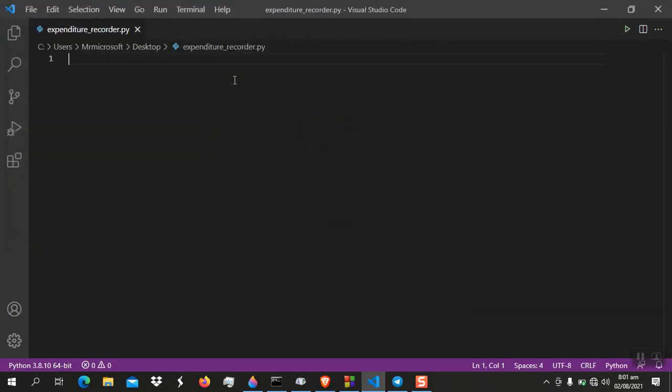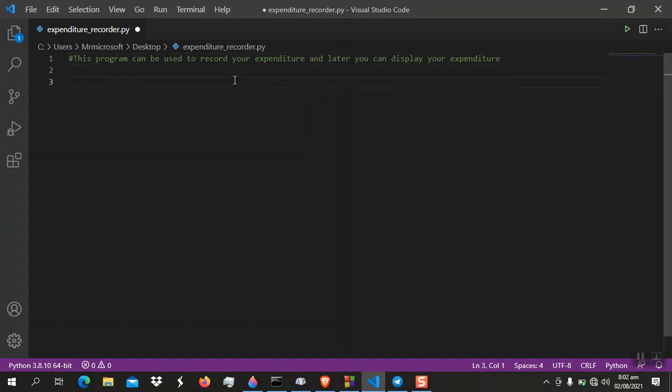Now let's create a comment for this program. This program can be used to record your expenditure, and later you can display your old transactions or your old expenditure. All right, so that may not be a proper comment, but let's just use that for now.